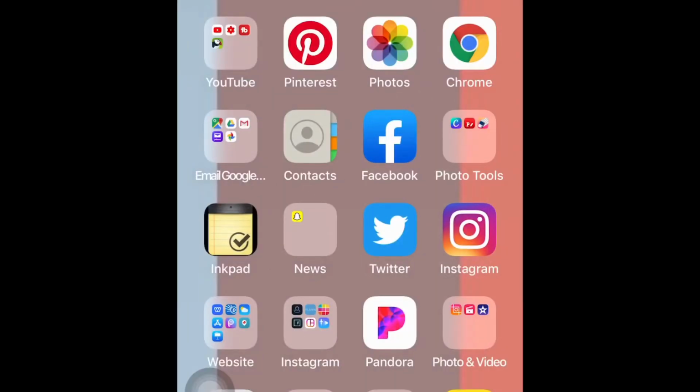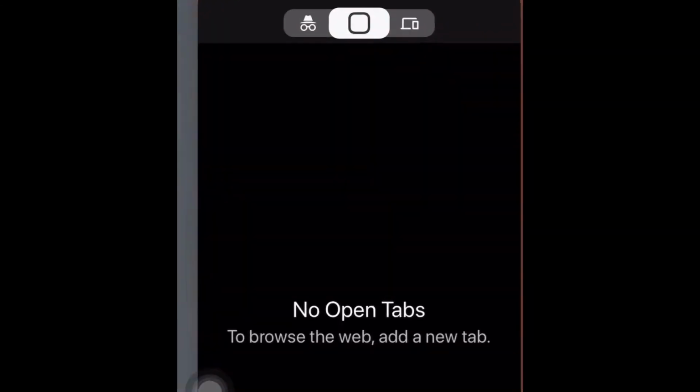Today I'm going to be showing you how to change your YouTube banner on your iPhone. You first need to be using a Chrome browser. If you don't have one, you can download one from the App Store, and we're going to go ahead and type in youtube.com.